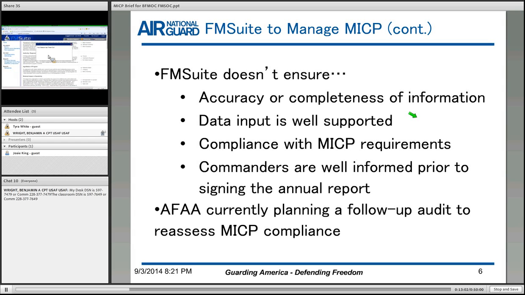Because of these issues that we continue to have with the program and the information that's input for it, AFAA is at us again. They're in the planning stages of a follow-up audit on the MICP compliance. Based on what we were doing before with the paper version, now they're going to look at what we're doing in FMSuite and see if any of the problems that we've had in the past have been corrected by using FMSuite. In my opinion, some of the issues have been cleared up, but we still have a way to go as far as making this a really good program.